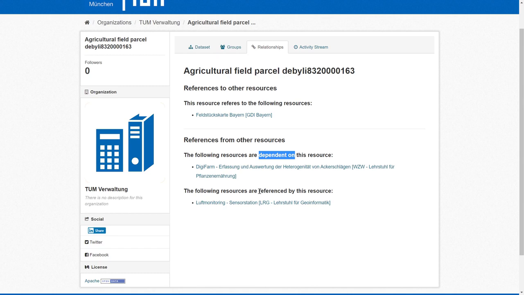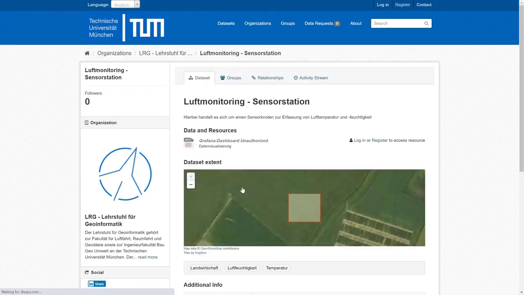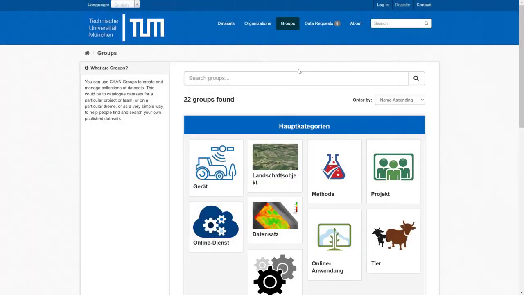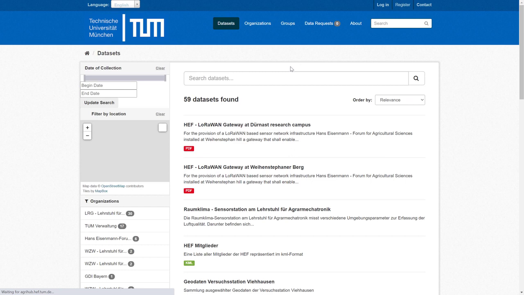The other incoming relationship is a links to relationship with a resource from the chair of geoinformatics. The important thing we see here is that for each related resource, its relevant organization is mentioned, and it is possible to click on each resource and see the resource in detail. Depending on the access level, all visible resources can be seen here.